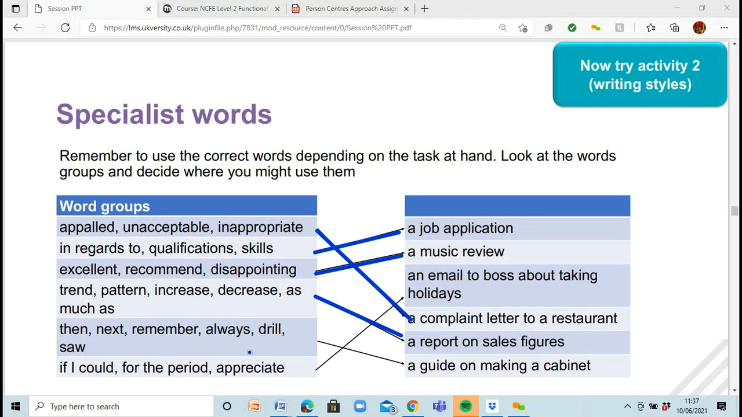And then you've got then, next, remember, always, drill, saw. So these could be an idea on how to put a piece of furniture together and a guide to make something. So if you've got a piece of furniture you bought from IKEA, you might have words like these in there. And then if I could, for the period, and appreciate. So this is you asking for a holiday, days off. You're emailing your boss or you're writing a letter to them.